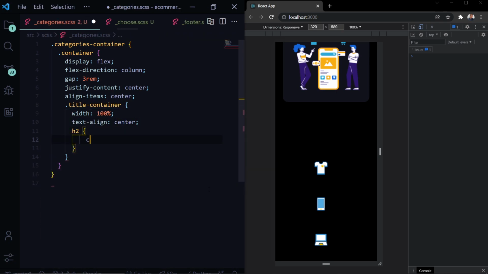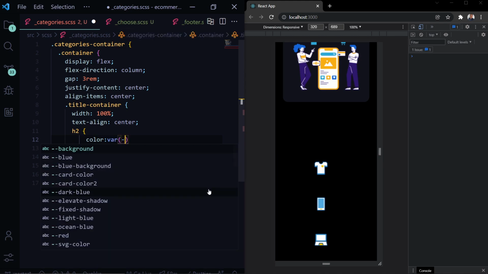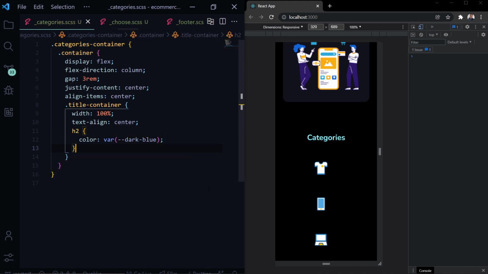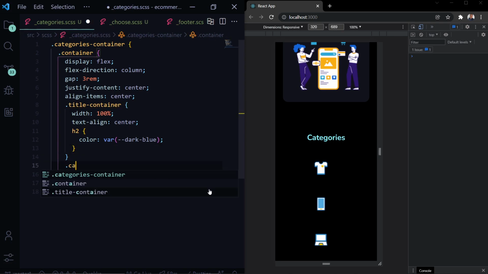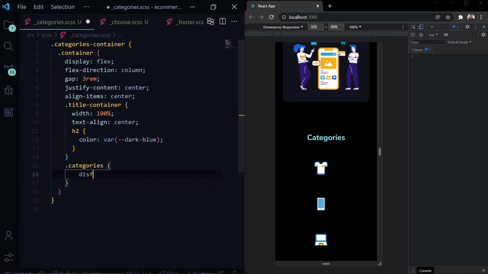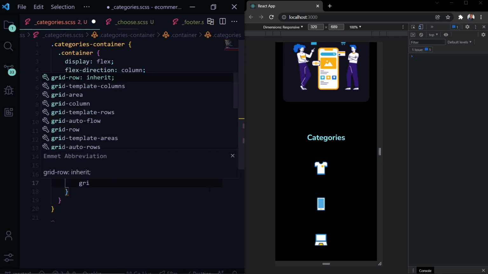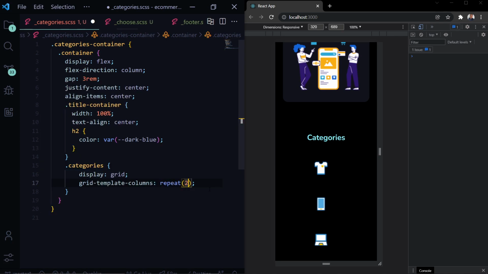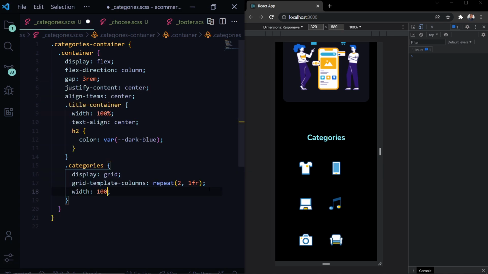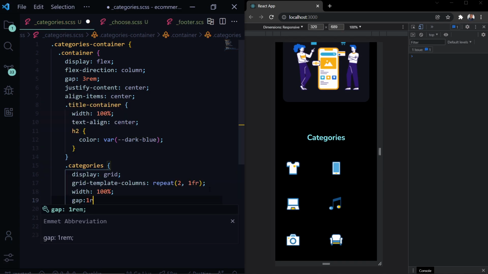We'll select the h2, give it a color of var dark blue. Then we'll select the categories, give it a display of grid, a grid template columns of repeat 2, 1fr. We'll provide a width of 100%, gap of 1 rem.